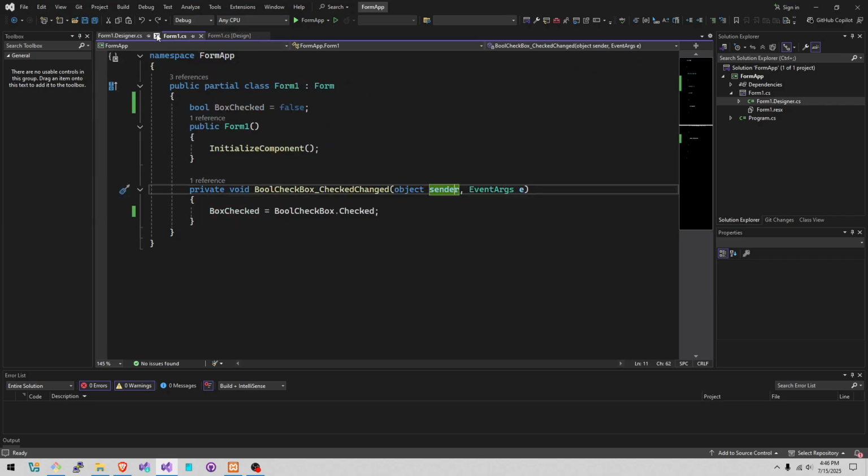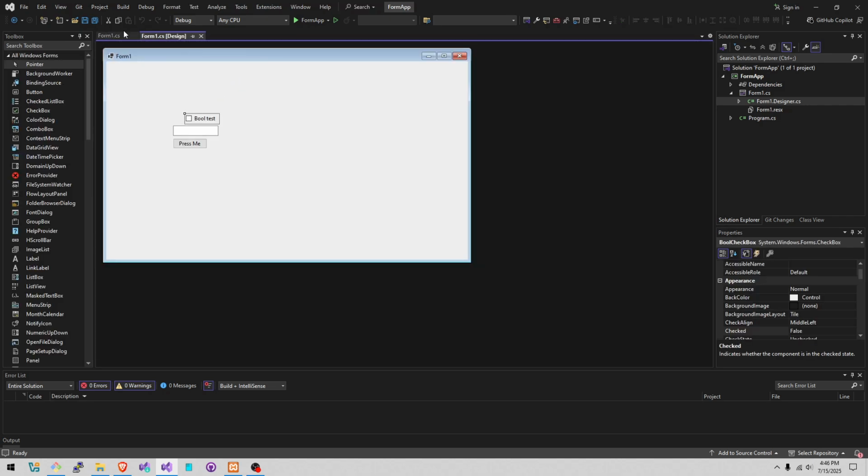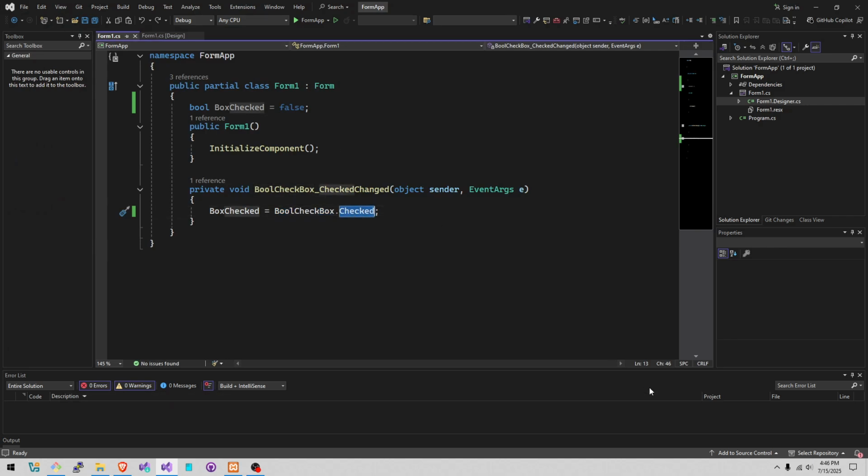So don't worry about that Form1.Designer.cs. We're not going to use that, pretty much ever, unless you want to be really complex, which I don't know how to do. Anyway, so boxChecked equals bool checkbox.Checked. That says I'm going to set boxChecked equal to the bool checkbox, the checked status, if it's true or false, checked or not checked, when it's changed.